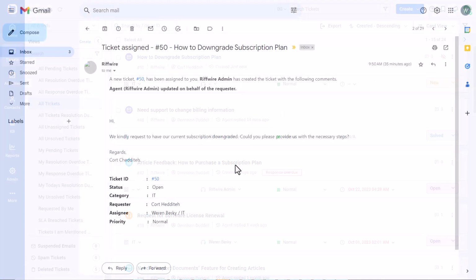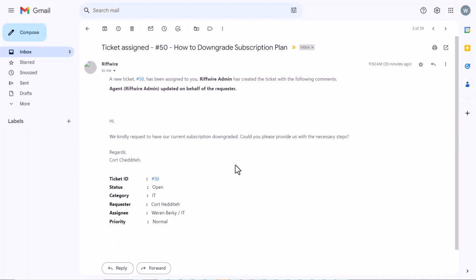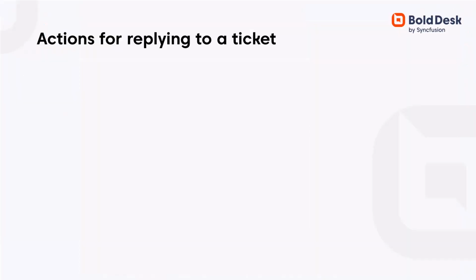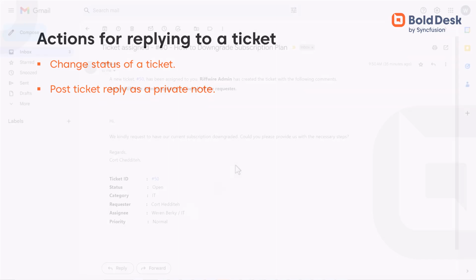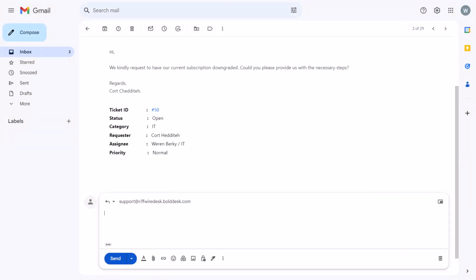Next, let's see how to use email actions in ticket replies. Email actions let you change ticket properties when a reply is posted via email. The following actions can be done this way: changing the status of a ticket, and posting the ticket reply as a private note. To update the ticket status, enter the command #status, then provide a valid status value.